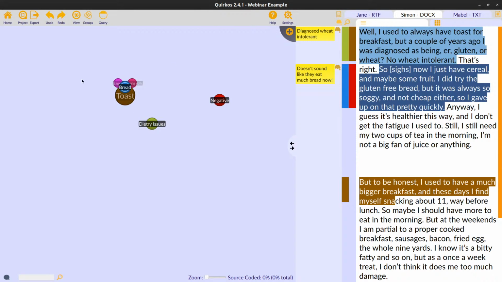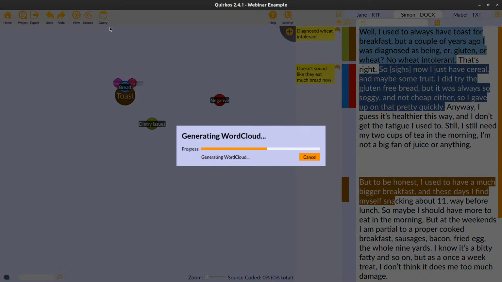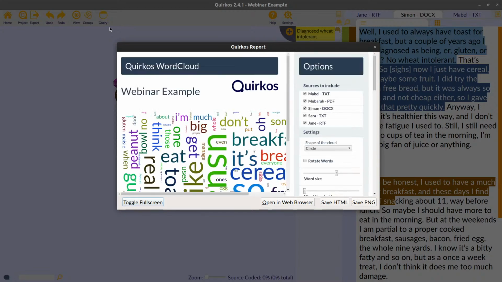So now I'm going to show you another way that we can look at the different text which is available in the project. That's with the word cloud. So I'll click on the export button here and then create word cloud. And what that does is it counts how many times each word is used in all the sources, or if you want to refine it in some way, in just some of the sources in the project.